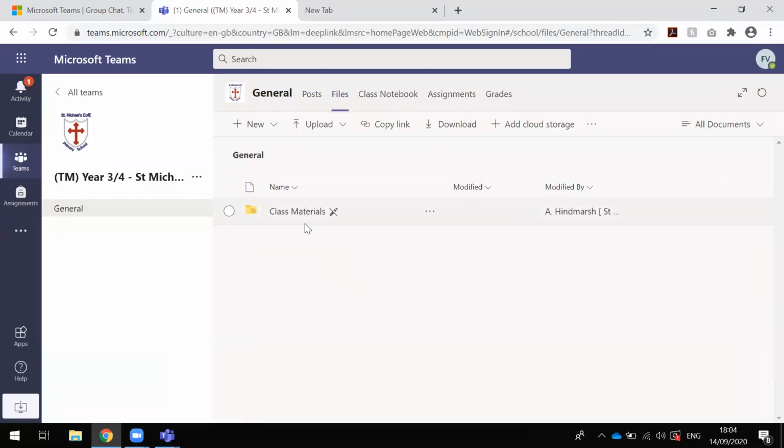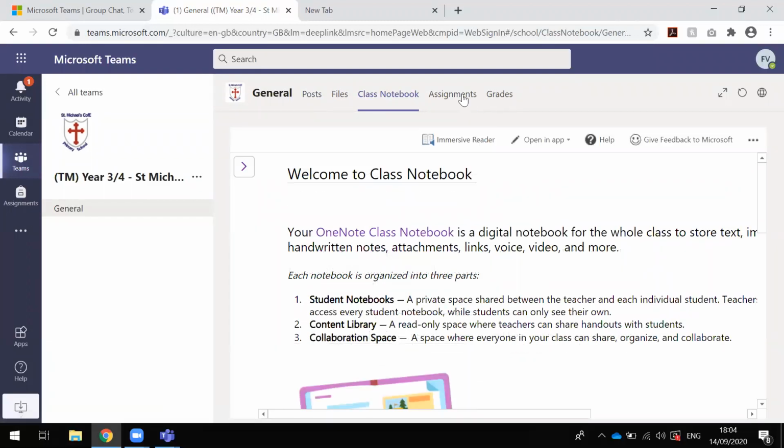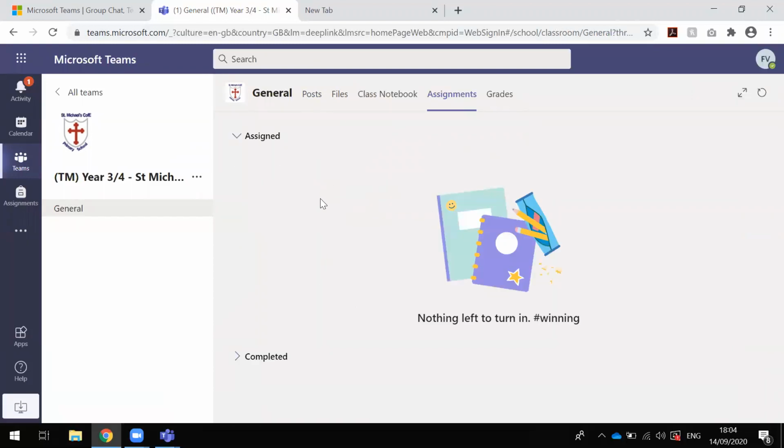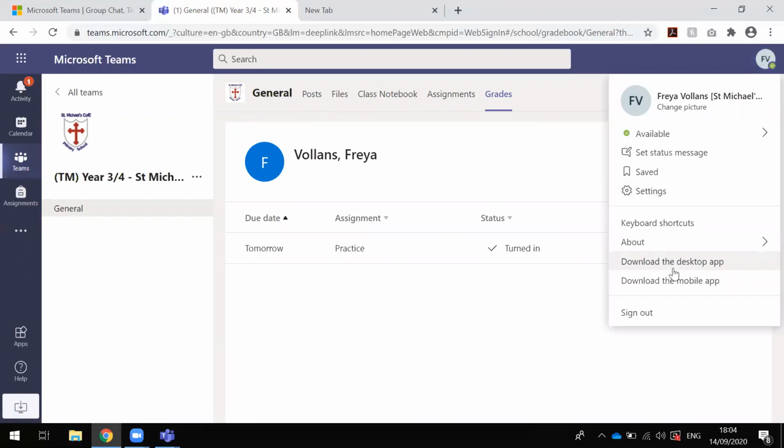Files is where you're going to find all your class materials on a day-by-day and lesson-by-lesson basis. Class notebook we won't be using as such at the present. Assignments are where you're going to find your work for each lesson, and you complete it and then turn it in. And then grades is where you're going to find all your work that was completed and get your feedback from there. If you finish with it, you can sign out by clicking on your little initials there and sign out.